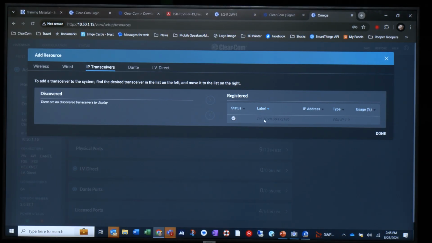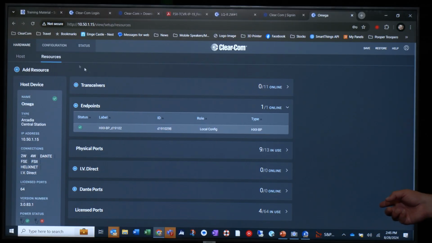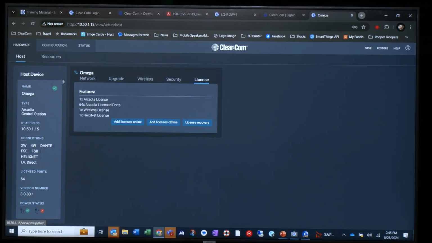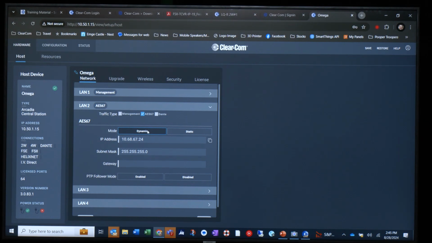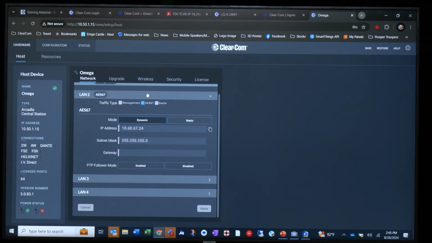Can you click done, go back to host, networking, double check, yep, network. Check AS67, is it set to static or dynamic? All right, good. So it should be coming up here pretty soon.